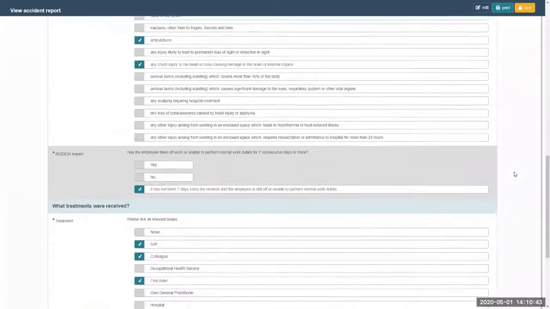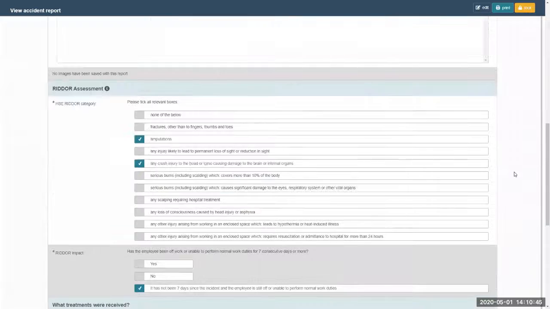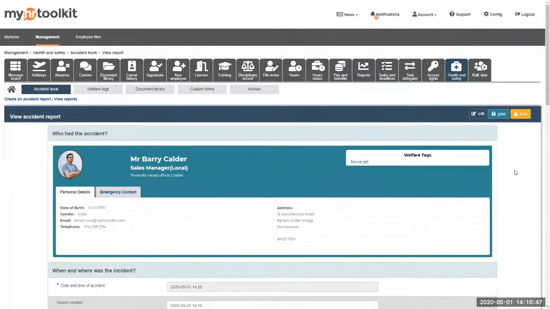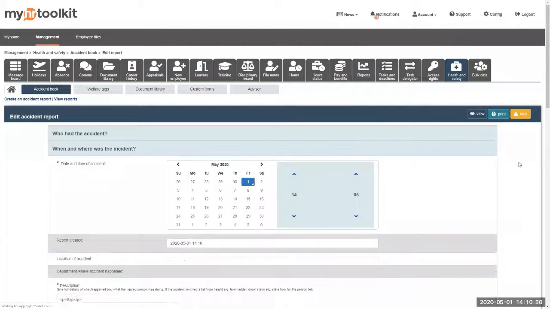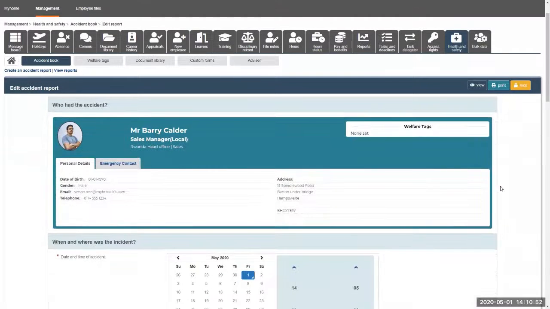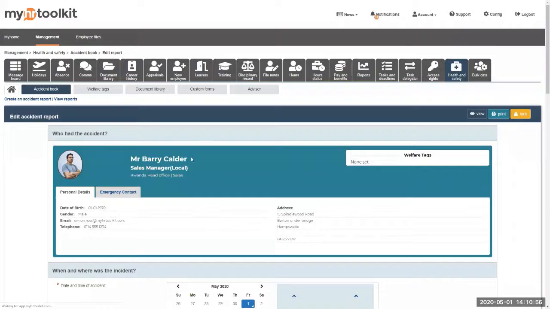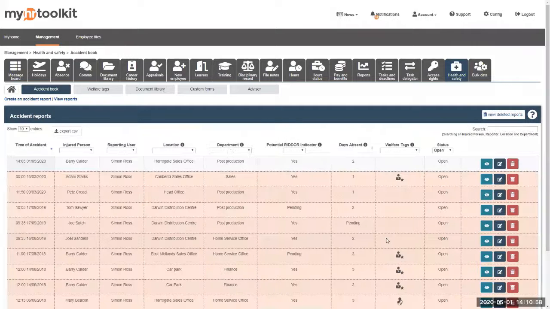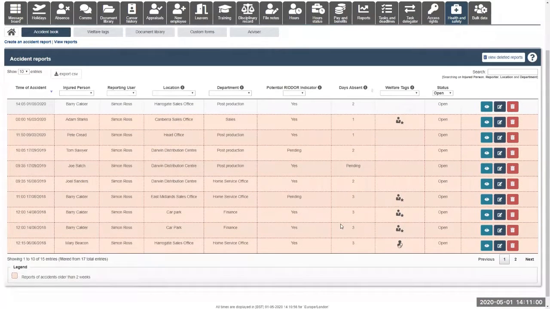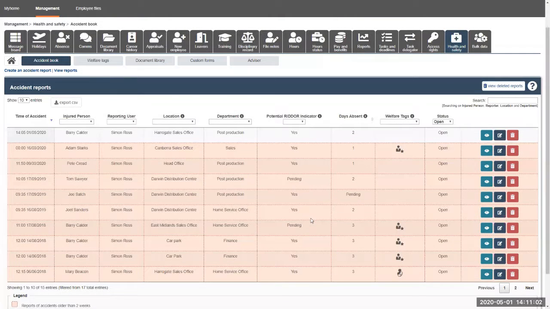So we just check all our details. We're quite happy with these. We can then go back to, so if we click edit, then of course we can edit that report. Then we can go back to our accident report list. Okay, so that's reporting an accident.